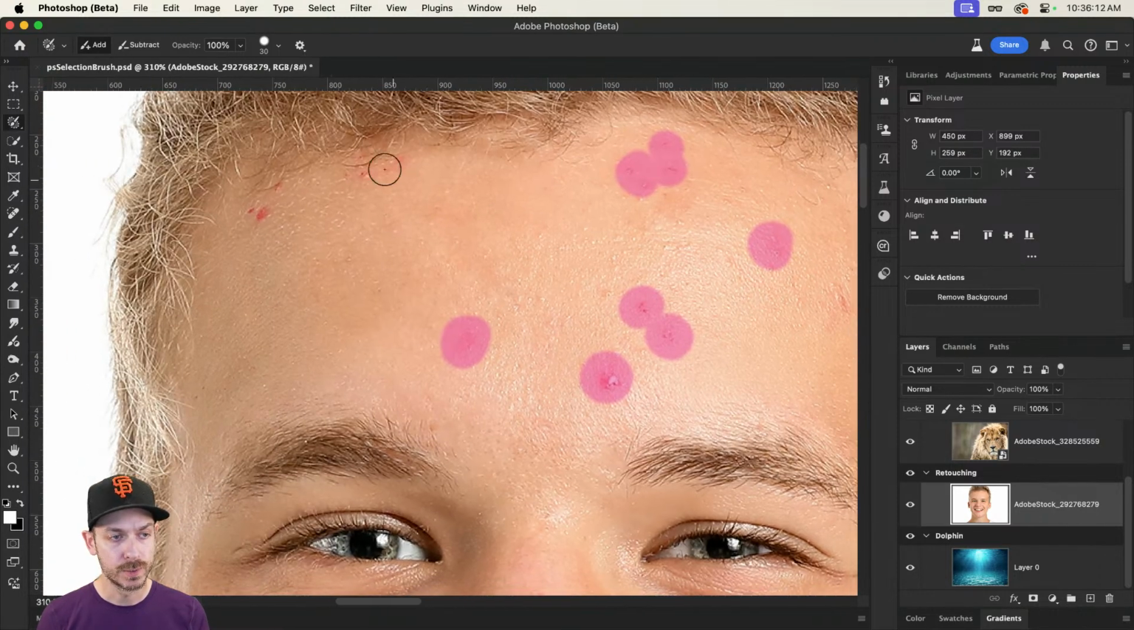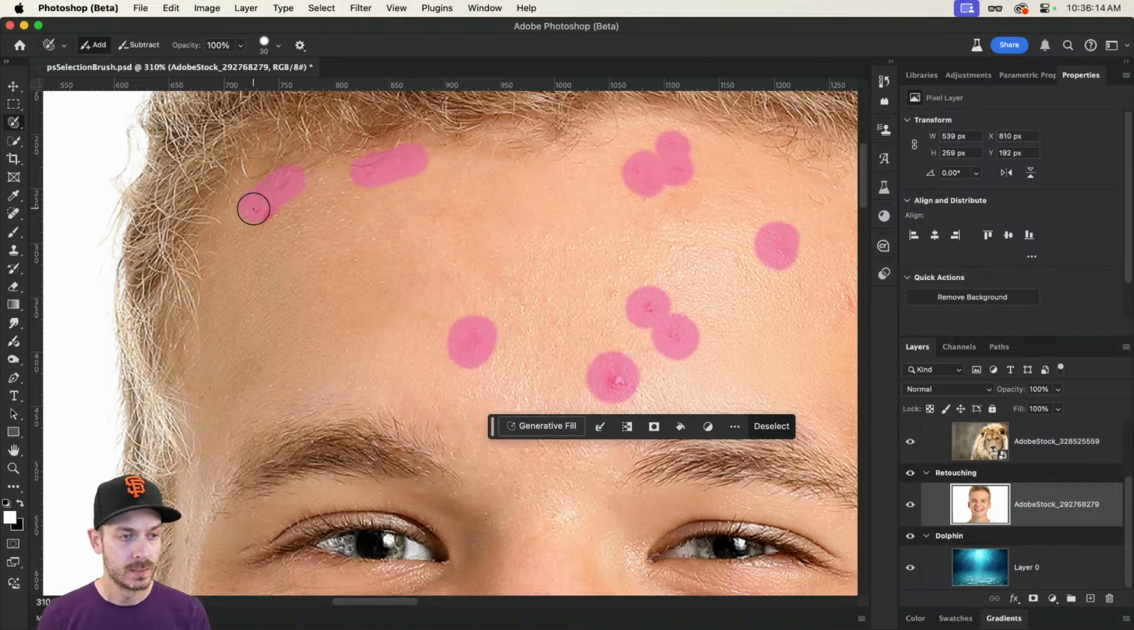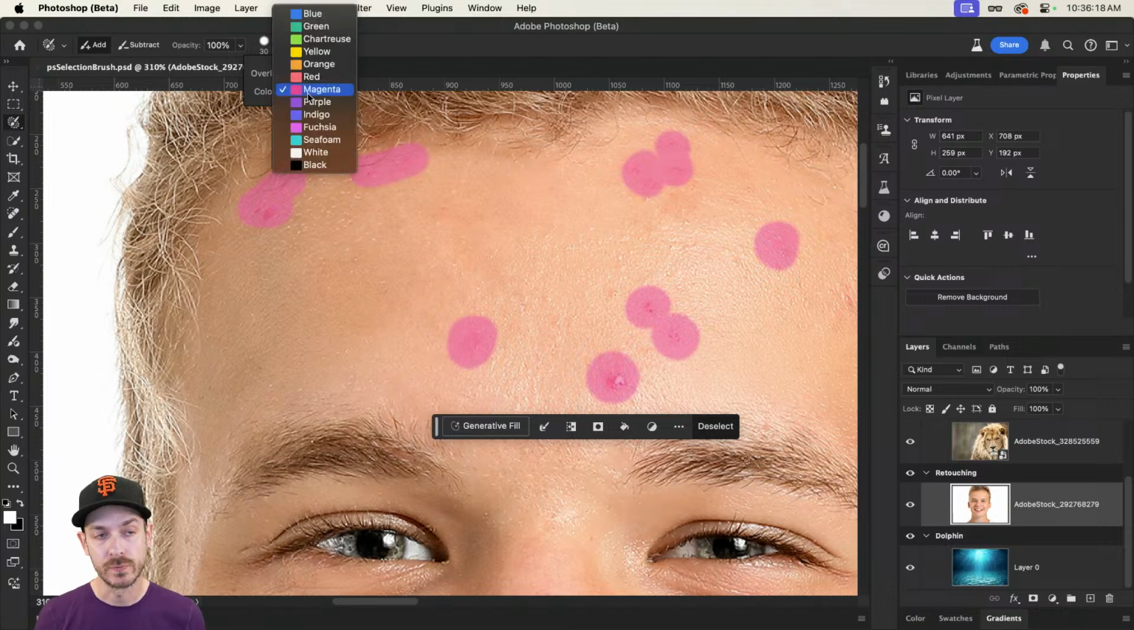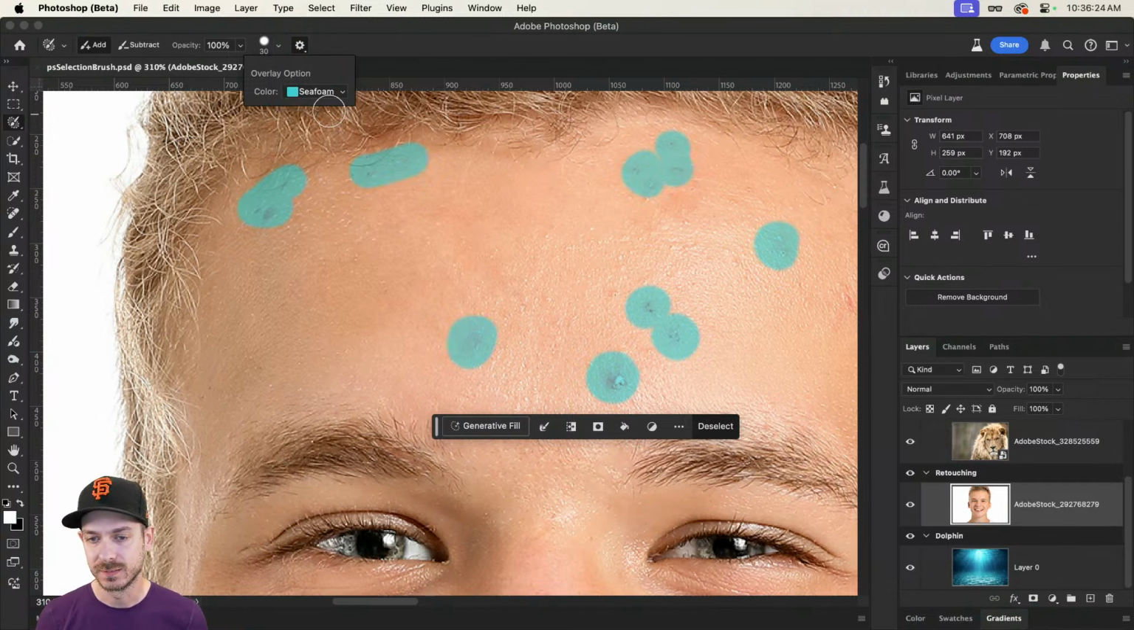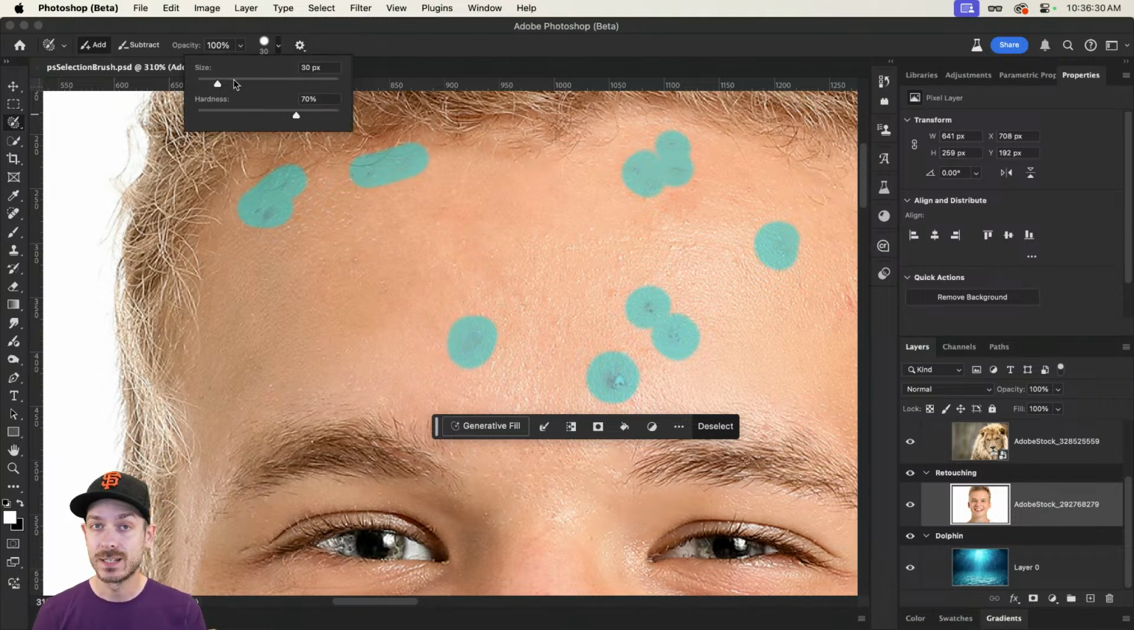And I can make large brush strokes, small brush strokes, right? I can also change the color. So if it's blending too much, I can change it to indigo or white or black or sea foam. That's a fun color, but he should probably see a doctor for these blue spots on his face. But you can also adjust the size and hardness.